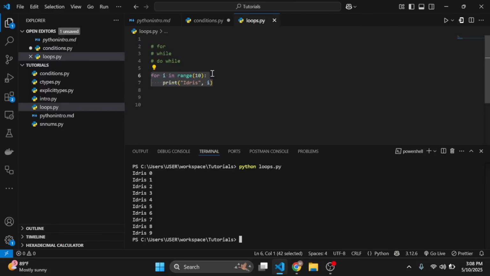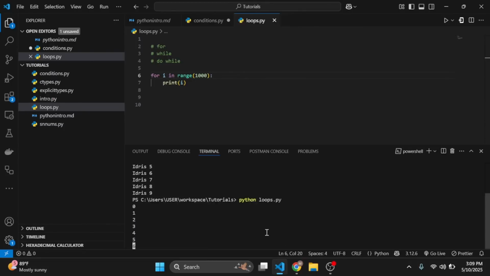So if I give you an assignment and I want you to print 0 to 1000, all you have to do is just turn this to 1000. Your computer is very fast. It is going to run it. See, 0 to 1000 stops at 999. That's it. That's how powerful a computer can be. You can see from 0 to 1000.